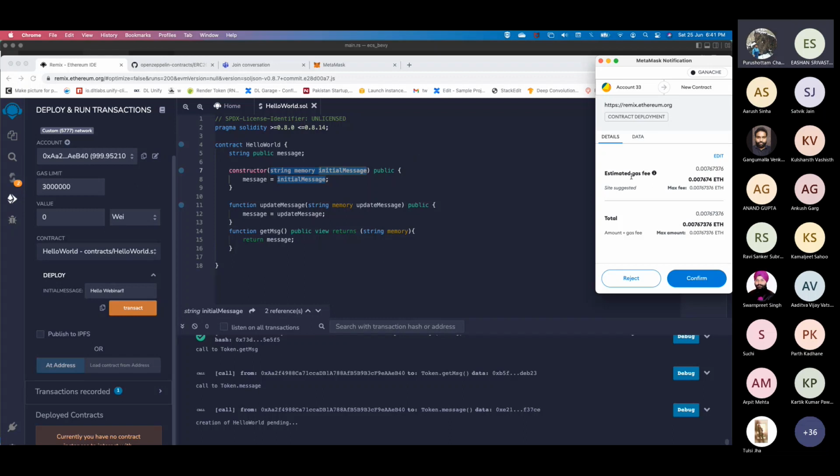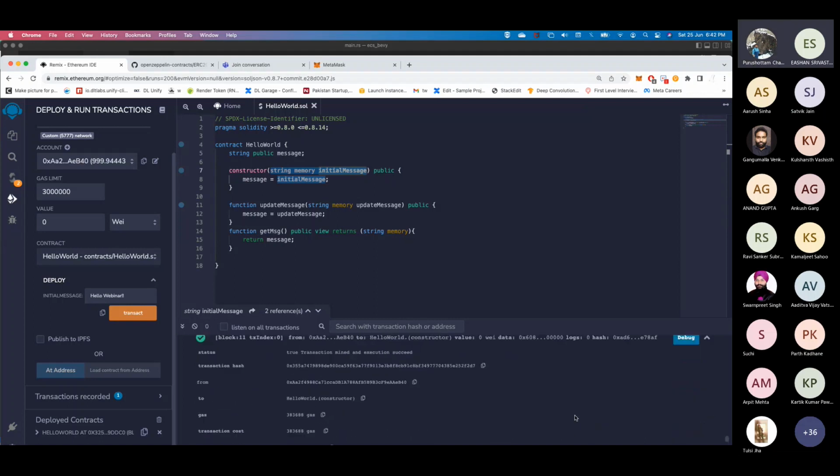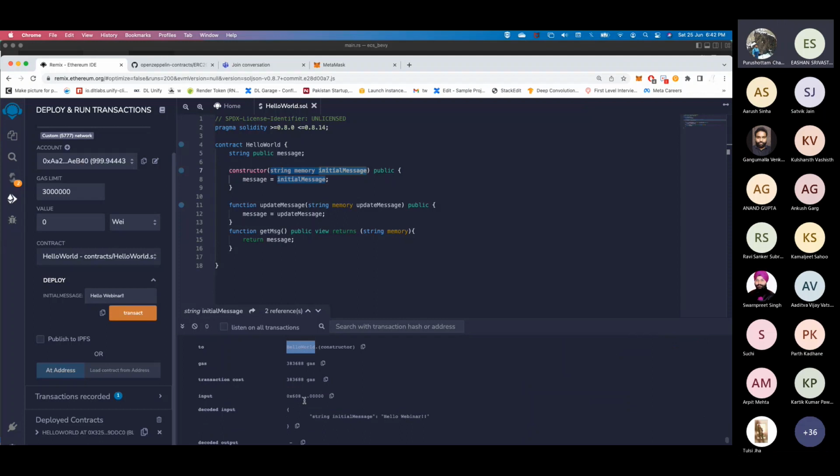When I'm trying to deploy something on the blockchain, there is a cost. In this case, the cost is 0.007674 ether, and I am okay to pay it, so I will confirm it. The transaction is confirmed. So what has happened? Let's see here. It has gone to the hello world constructor with the initial message hello webinar. Let's see whether it is happening as I claim.